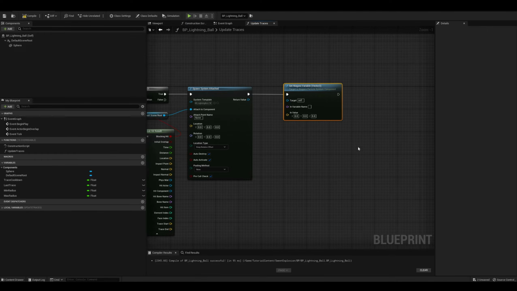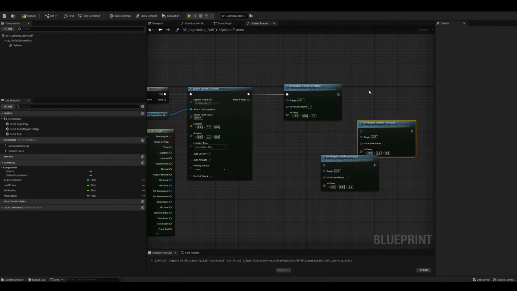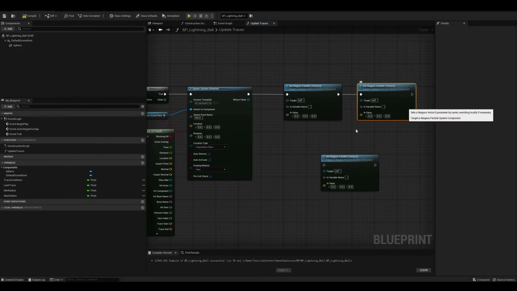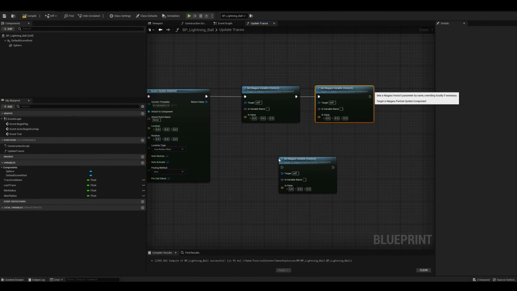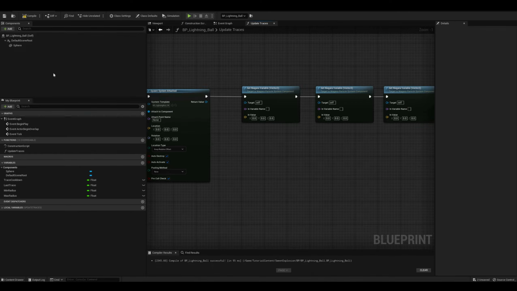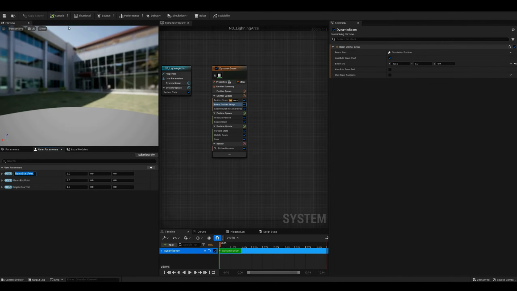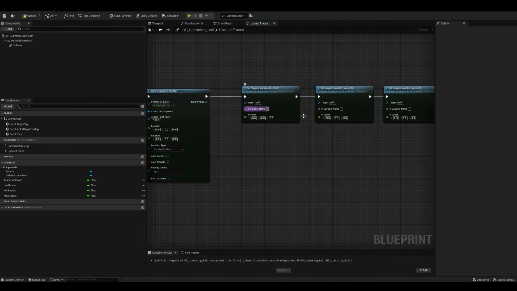Before we can use those parameters though, let's head over to the blueprint to give them some values. Add 3 copies of the Set Niagara Variable (Vector3), connect their targets, and set the variable names to the 3 ones that we just added to the system. Now we can set their values.